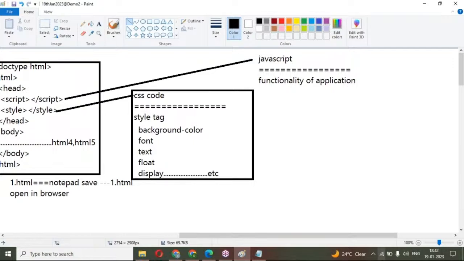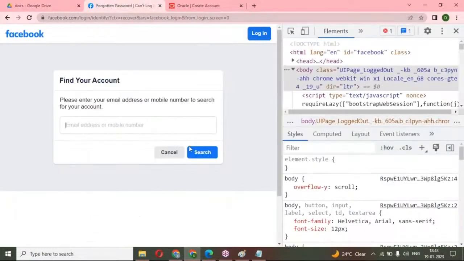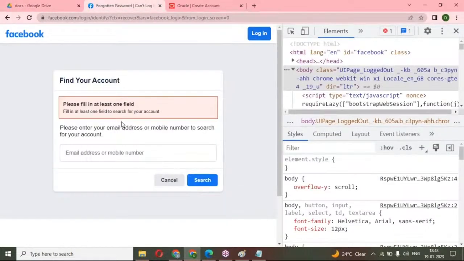JavaScript gives functionality to our application. What is the use of functionality? The functionality of my application we can create with JavaScript: cookies, local storage, sessions, validations. If you submit an application form without any data, you get an error message. This error message comes from JavaScript. Through JavaScript you can display red color error messages. JavaScript is giving this type of output for us.